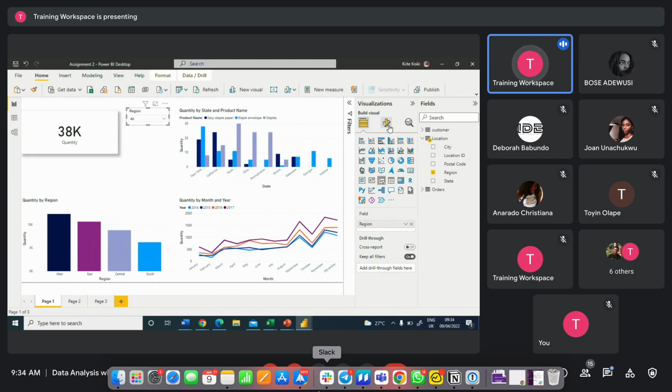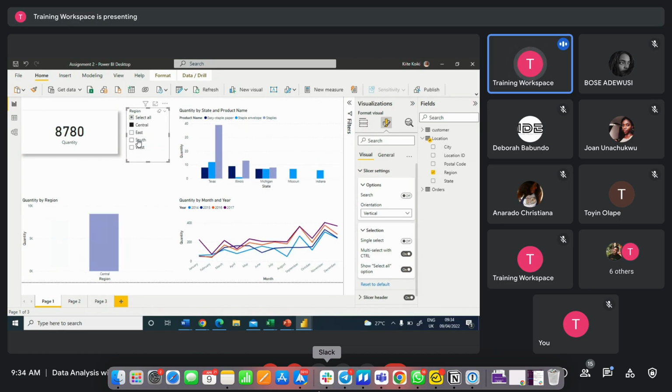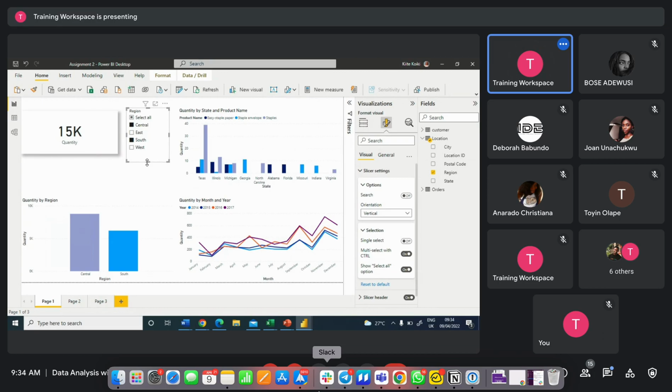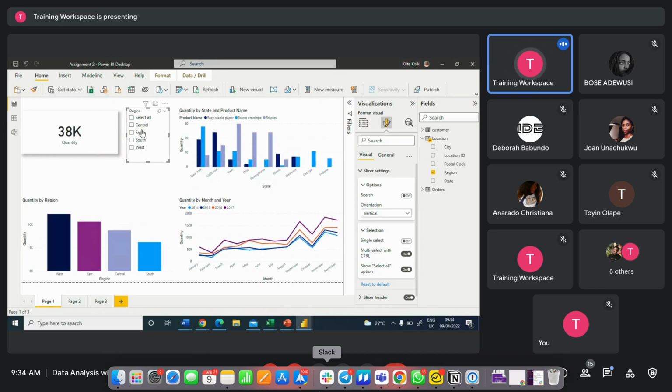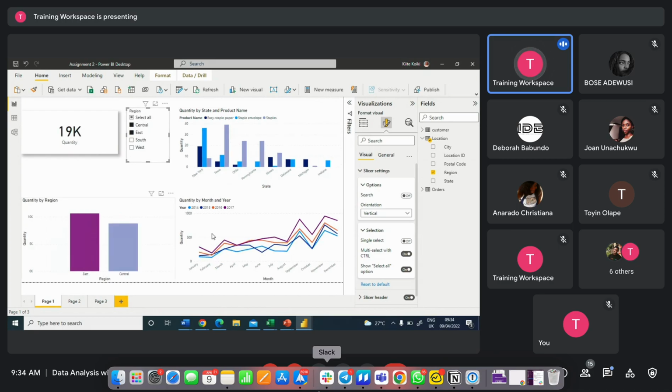You can also change your selection settings. So you can choose to show a select all button, or you can choose multi-select. Multi-select means that you can see more than one region at the same time. So if I click on control, I can choose central and south. Maybe I want to see them together. Maybe I want to see east and central. So I can see values that only apply to east and central.